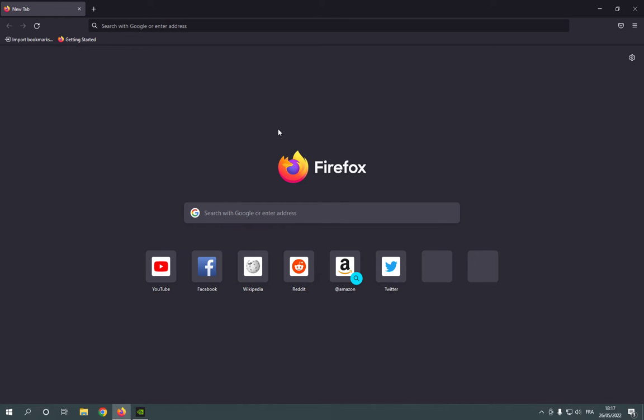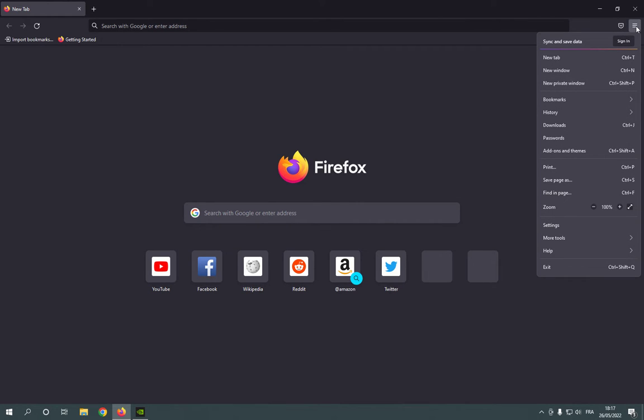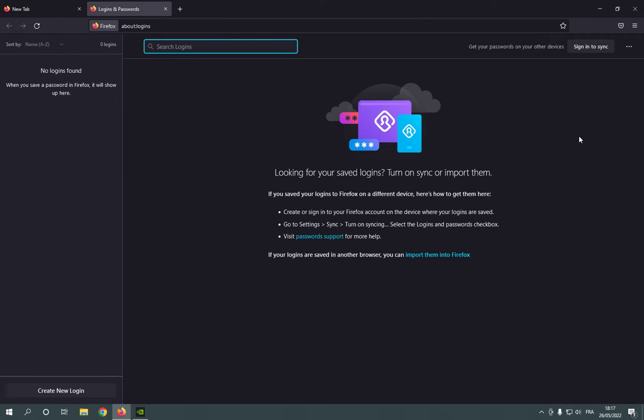Now go to the top corner right here and click on those three lines, as you can see. Now go down here, you will find this passwords option. Click on it like this, and as you can see right here on this page, you will find all your logins. I don't have any logins, but as you can see here, you will find your saved logins and passwords.